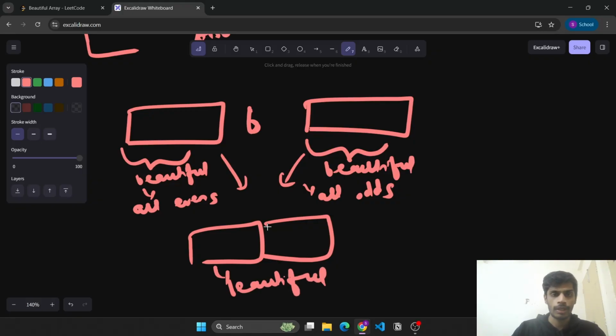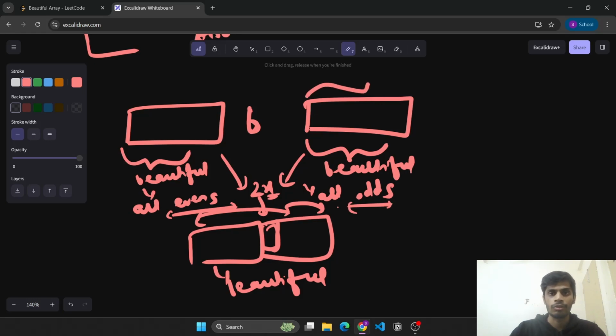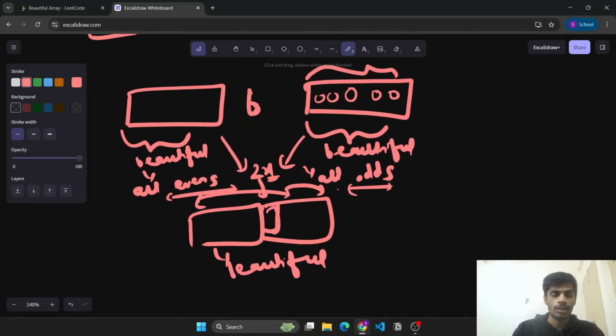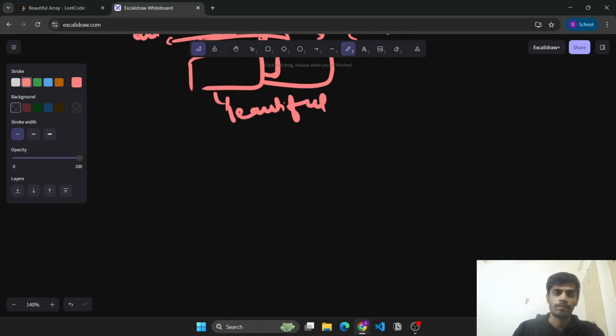Why? Because we have seen that the middle part will become even, 2 into x, hence there will never exist a pair which makes the sum as even, because on the left we have all evens and on the right we have all odds, and separately these arrays are also beautiful, so they will satisfy the condition for each element separately here. So these are the two conditions that we have currently.